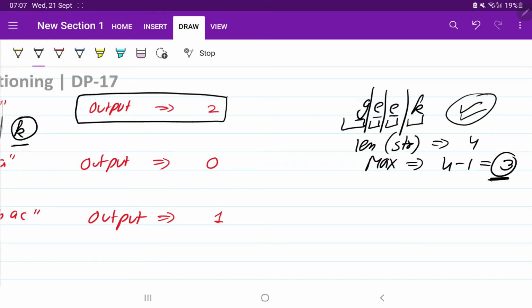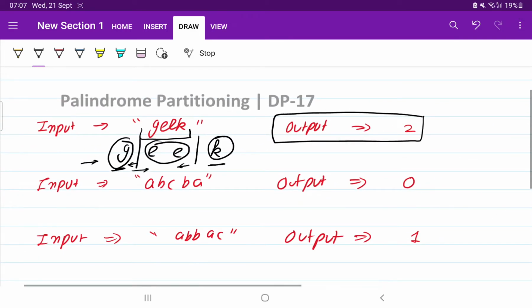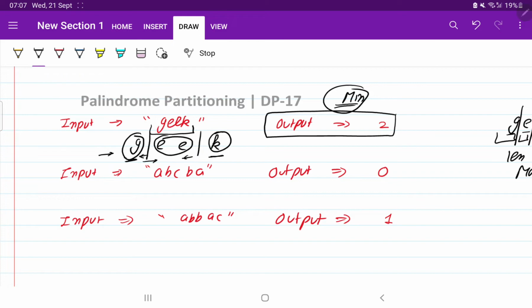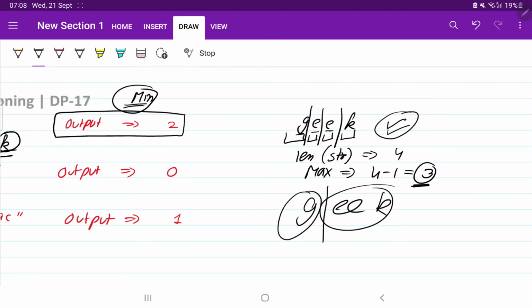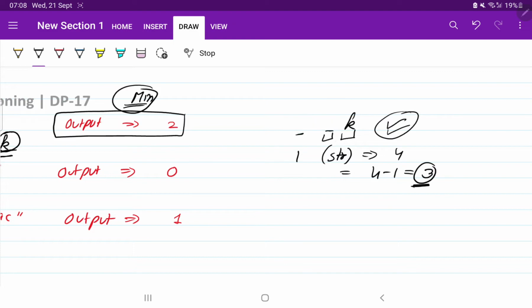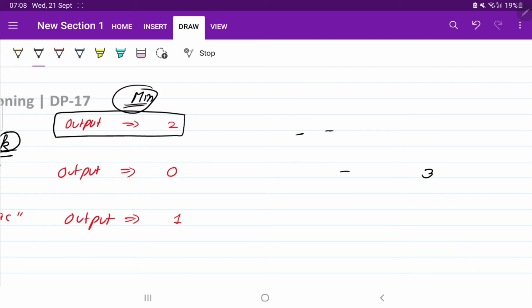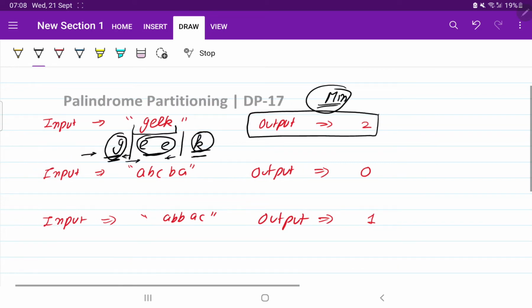Perfect. Now we need to find the minimum number of partitions that we can do such that the strings become palindromic. Here we have done 2 partitions. Suppose instead of 2, let us do 1 partition here. These 2 strings are not palindromes, so this case is not possible. You can also do the partition from here, like this and this, and they are not palindromes either. It means in the first example the minimum number of partitions required is 2.